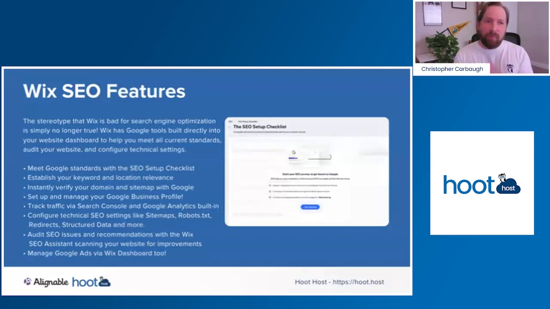So number one, right off the bat, I hope a number of people who told me in the beginning that you're currently using Wix will do this: make sure that the SEO setup checklist is completely filled out. I can't tell you how many Wix websites I go into.